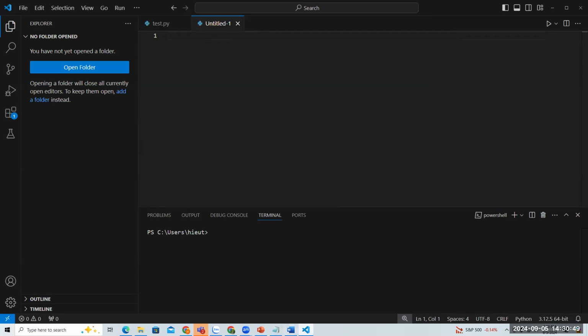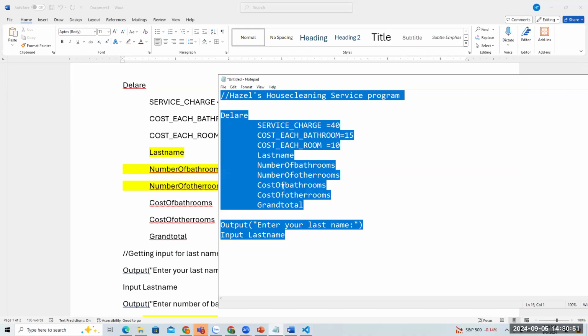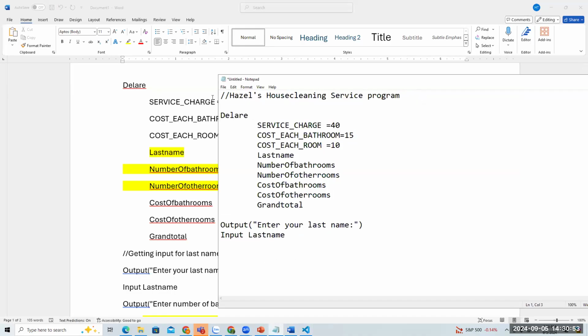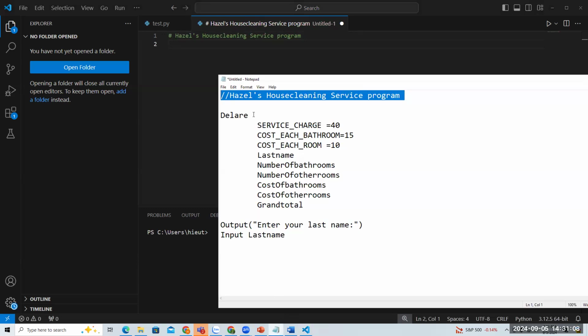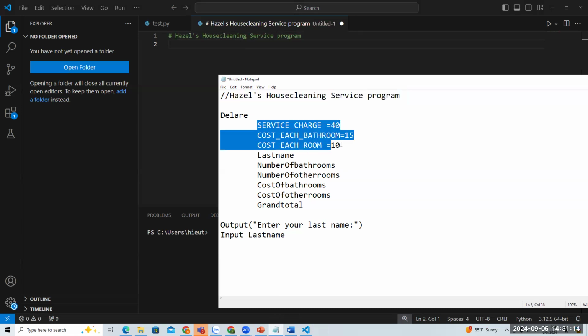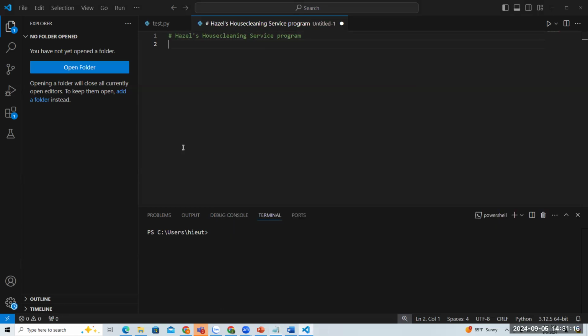So now in order to do it with Python, I can show you here. That is a comment in Python. Basically in Python, in order to write a comment, you use a hashtag, to tell what the purpose of the program is, right? And in Python, you don't have to declare all the variables, but you need to assign the constants. So I just copy it and paste it here.